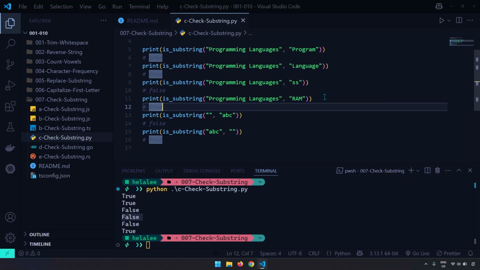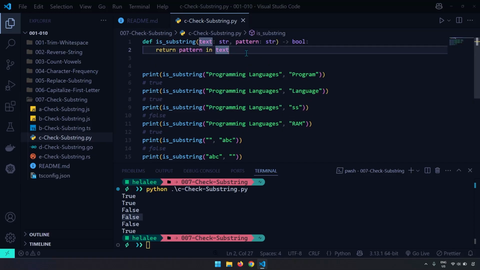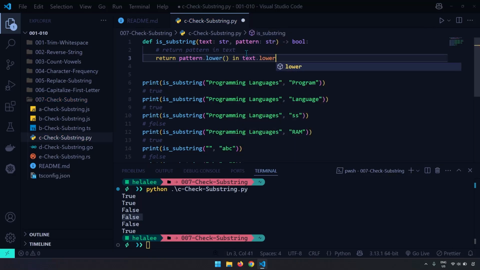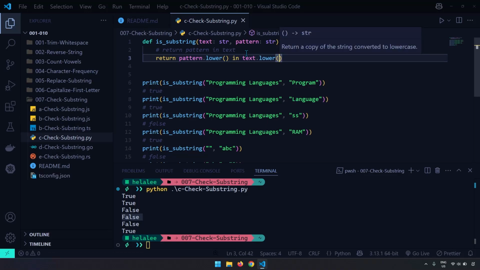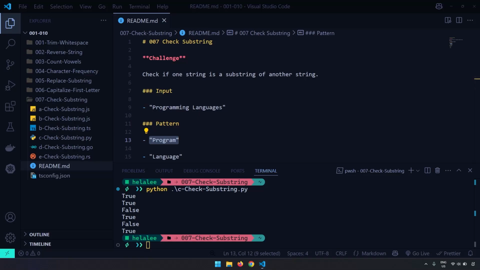The reason that this is false, even though RAM exists within programming, is because this in operator is case sensitive. If you want to get rid of the case sensitivity, what you can do is convert the pattern to lowercase, and then convert your text to lowercase as well, and that's going to solve it for you. So now if I try to run this again, we get true, true, false, true, false, true. Perfect, right? So the solution for Python is done as well.